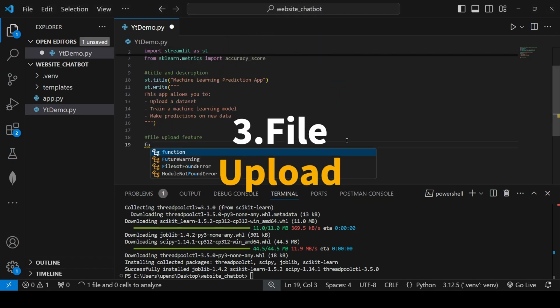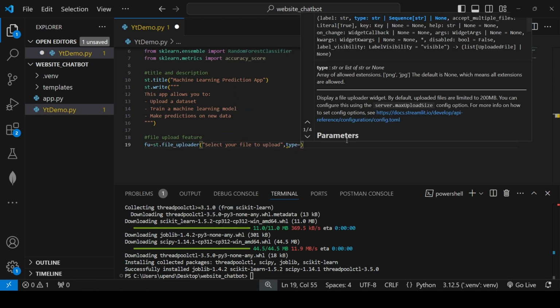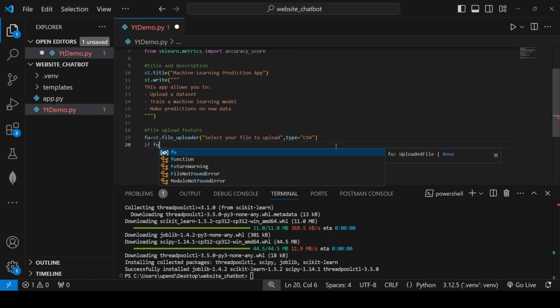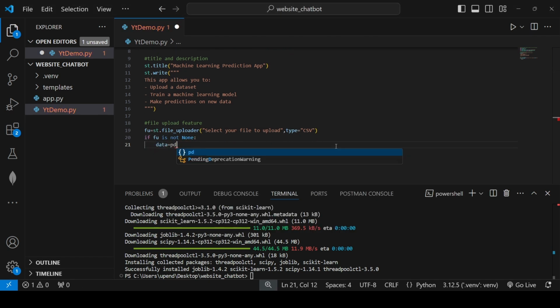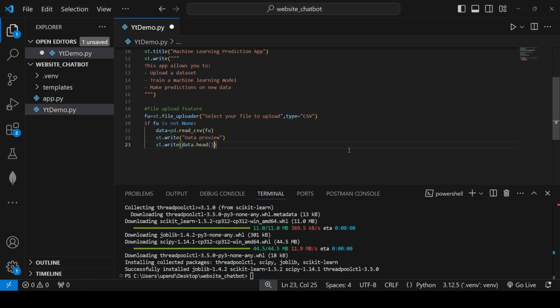Next, let's add a file upload feature, so users can upload a CSV file containing their data. When a file is uploaded, our app will read it into a Pandas data frame and display the first few rows for a preview. This will give users a chance to verify that they've uploaded the correct dataset before proceeding.